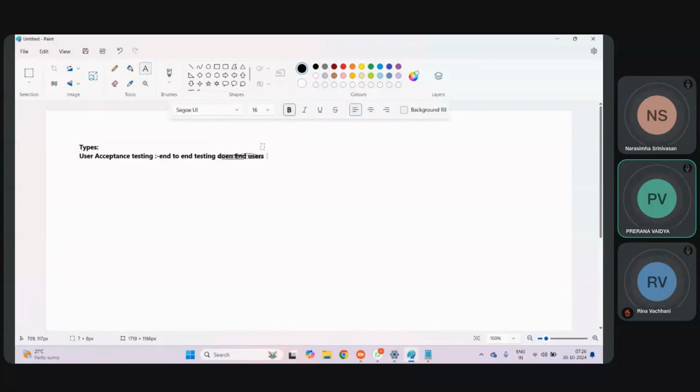It is an end-to-end testing done by end users, where they will check the software stability, yes or no? And if they get the confidence, they will deploy the software into the production server. This is what we will call user acceptance testing.